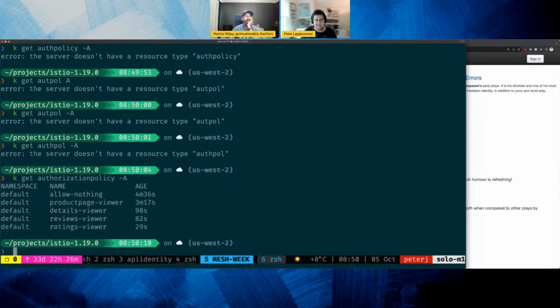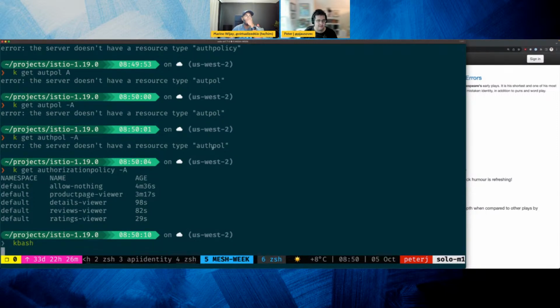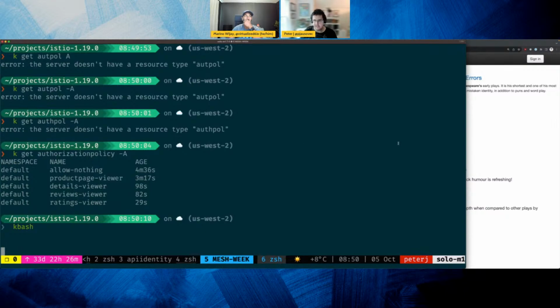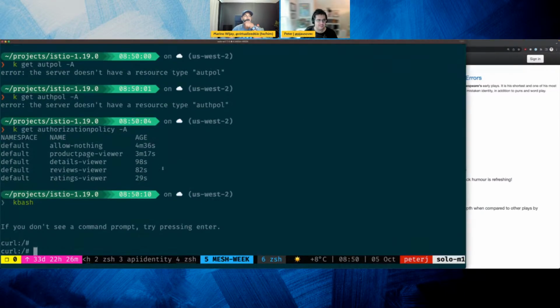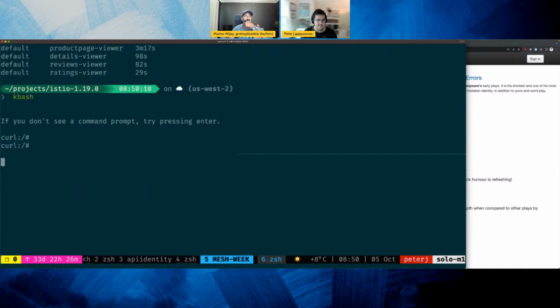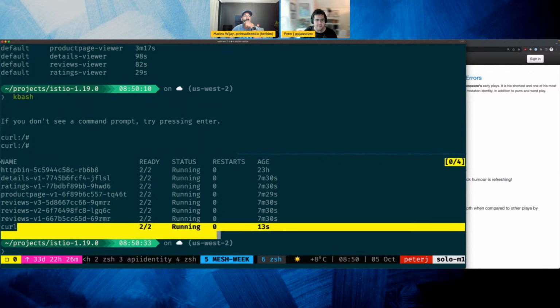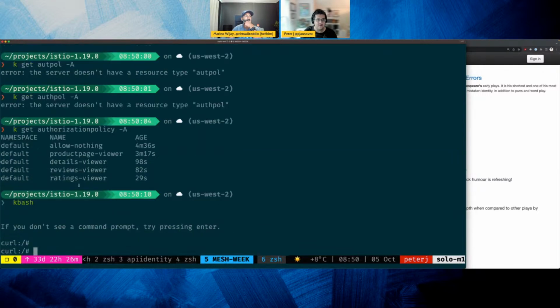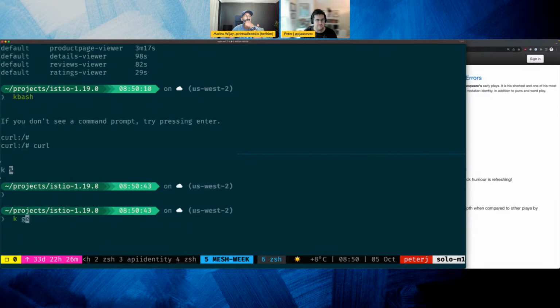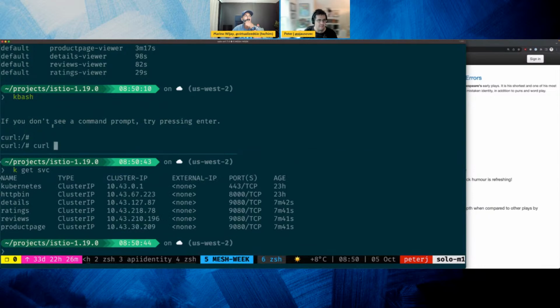Now, if I would create like a sleep pod, right? By the way, kbash is just my shortcut for creating a curl or a sleep pod in the cluster, right? So I'm inside the cluster now, right? So this is the pod that I am in. If I would try to make a request to, well, if I remember what the service names were. Product page, right? Product page 9080. And what is the /productpage, right?